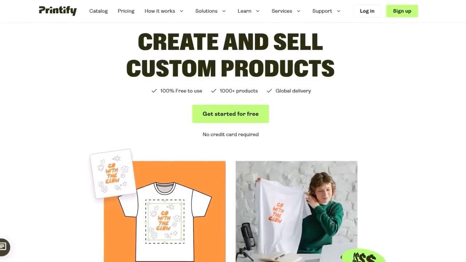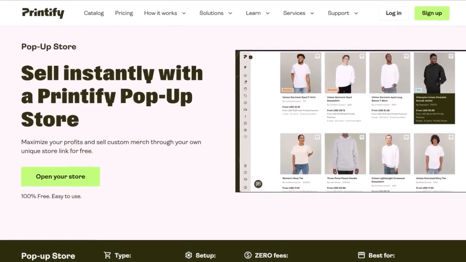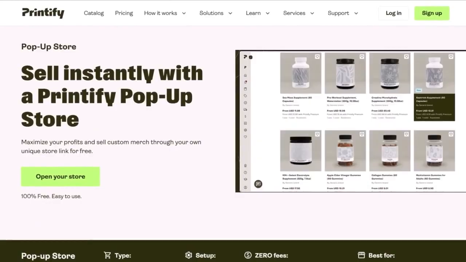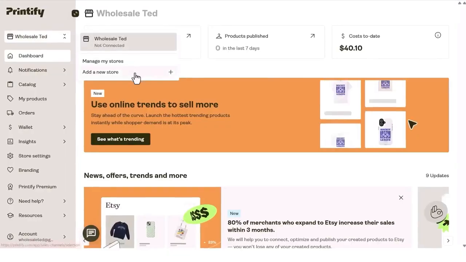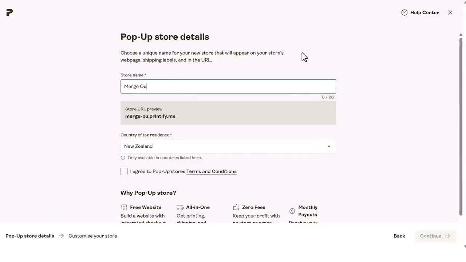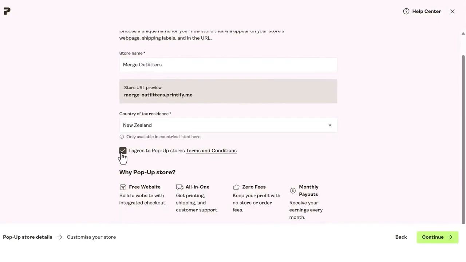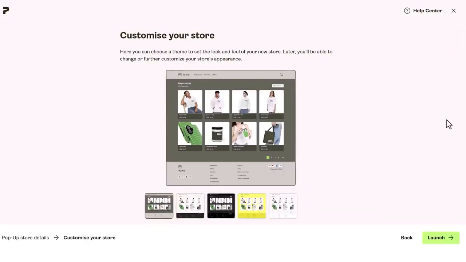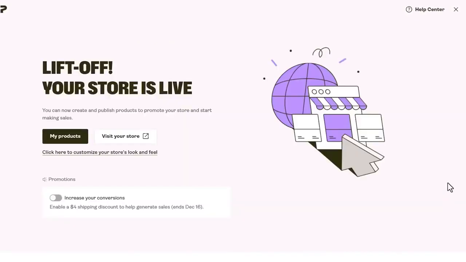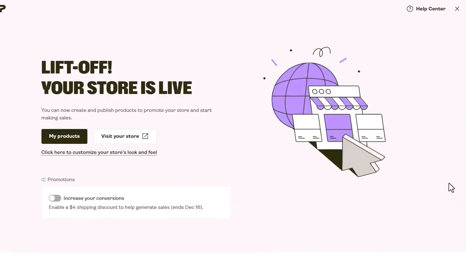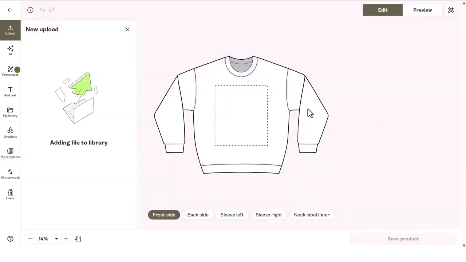Now set up a free store using Printify. Sign up for a free Printify account. In your dashboard, click to add a new store and choose the pop-up store option. This gives you a free hosted storefront without needing your own website or Shopify plan. Give your store a name and choose a simple theme. Then go to the product catalog and select a t-shirt, hoodie, mug, or any other product you want to sell. Click it, then upload the design you made in Canva.